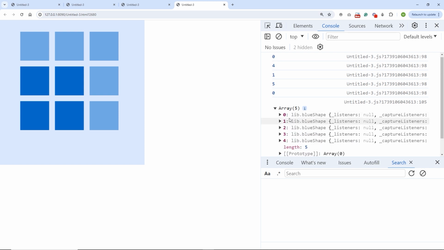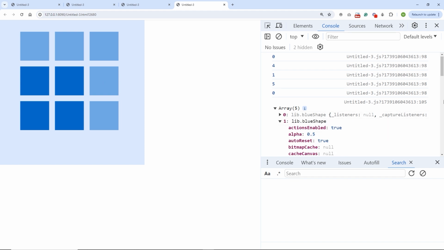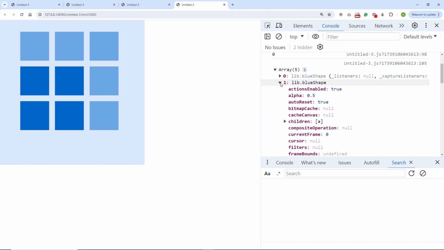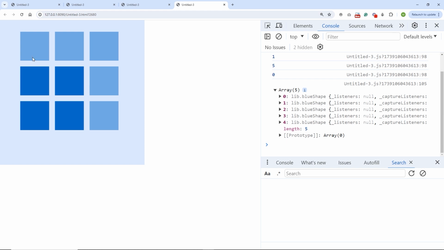If I close this, the second random number was 4, so this is index 0, this is index 1, this is index 2, this is index 3, and this is index 4, okay? But we have spliced this element, so it is going to be this one, and this is going to be B6. So if I open this and go in here, this should be B6, and so on. So basically in this array we are going to have all of these shapes that we have selected.